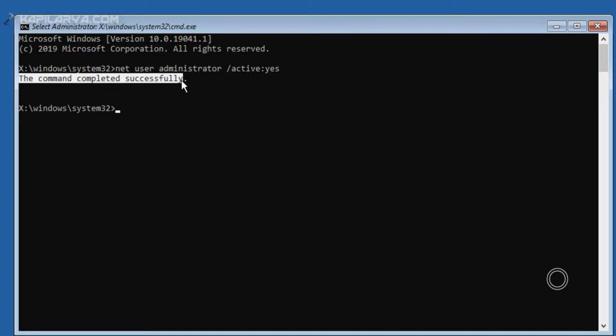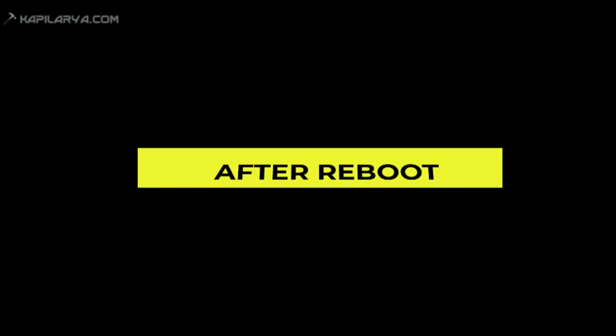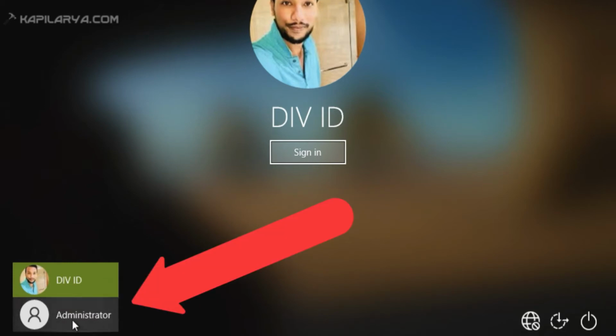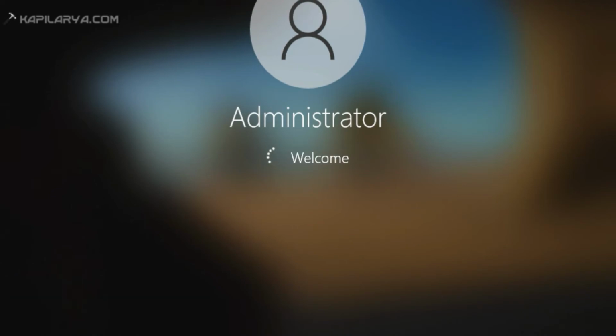Basically, this command activates the built-in administrator account, so you can easily manage your system with that account. So now reboot your system. After rebooting, you will be seeing another account named administrator on the login screen. So simply select that administrator account. Now since this is the built-in administrator account, you should be able to log in without entering any password, and once you log in to that account, you will be able to manage other accounts very easily.